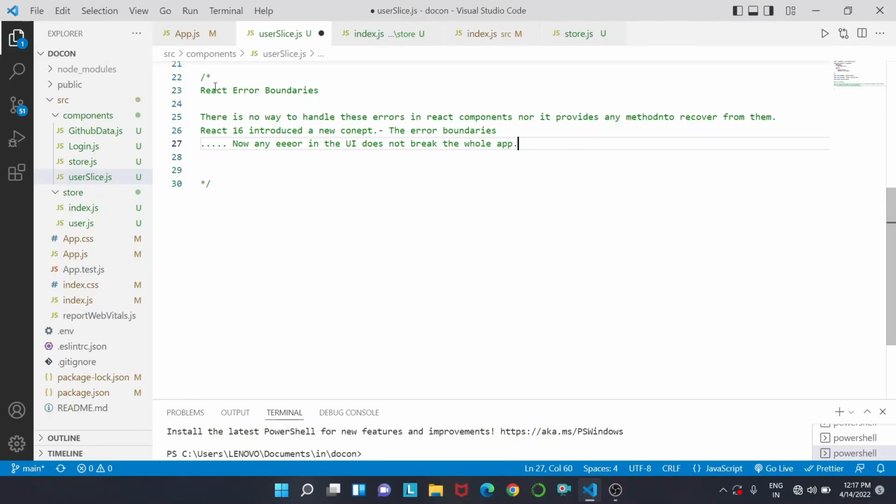Error boundaries are React components which catch JavaScript errors anywhere in our app, log those errors and display a fallback UI. It does not break the whole app component tree and only renders the fallback UI whenever an error occurs in a component.